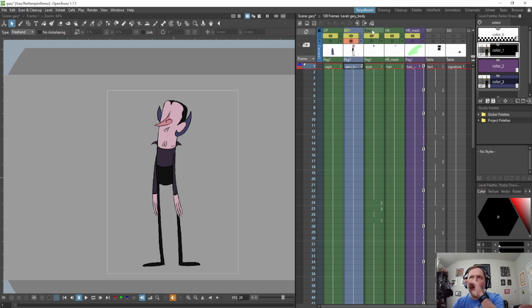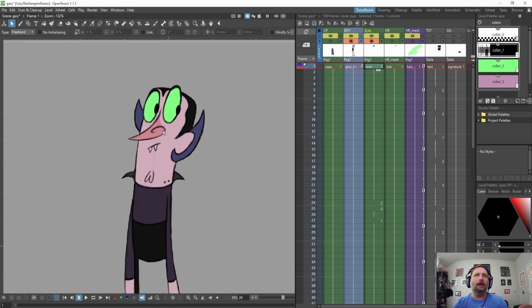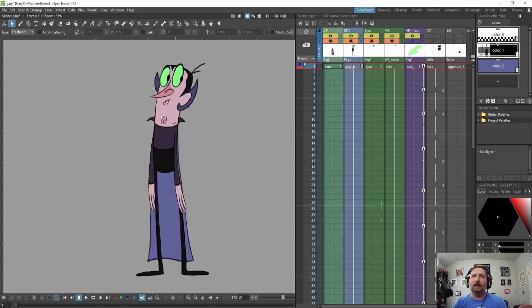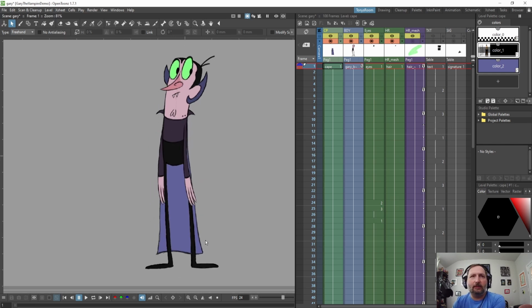And so then I created a new column and drew his eyes just on frame 1. And then I created a column and drew his hair. And then I made a column and moved it all the way to the left, which put it underneath everything else. And I called it cape. And I actually drew the cape in here. It just seemed easier than trying to erase all around the cape and stuff.